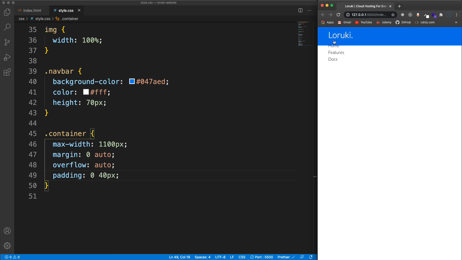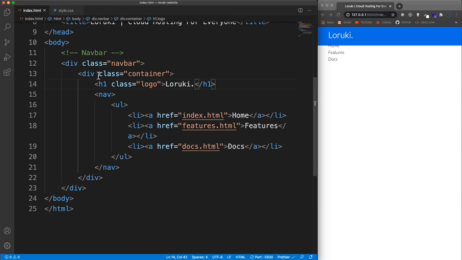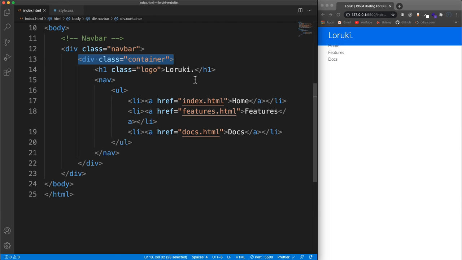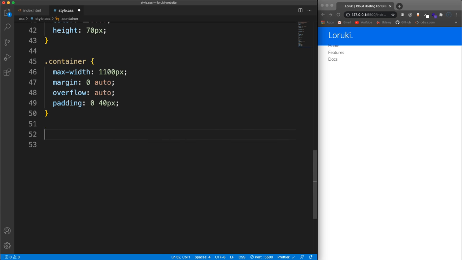Now we want to align this. Basically, we want the H1 over here. We want the nav over here on the right. So what we'll do is we'll use Flexbox and make this div a Flexbox container. And then that will make the H1 and the nav Flexbox items, and we can align them however we want. Now, I don't want to put display flex on the container itself, so I'm going to add a utility class of flex, and then we'll add it down here.